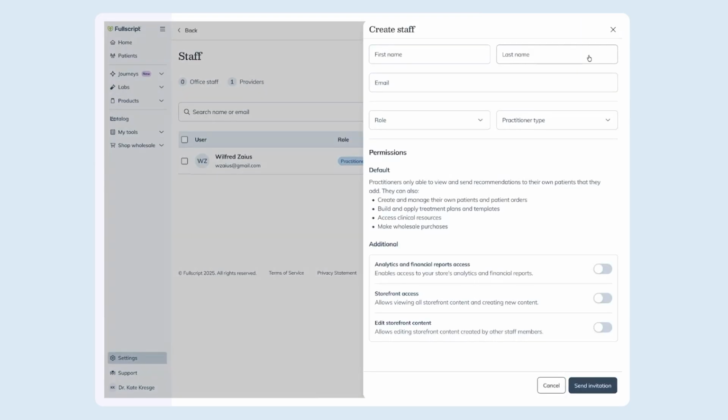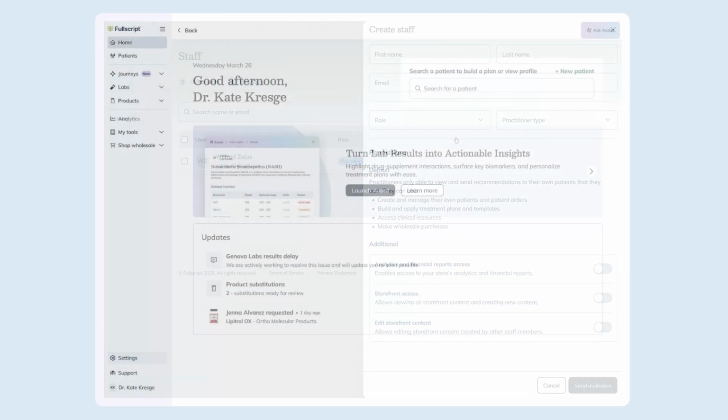To add a staff member, click Invite Staff and fill out their details, including things like name, email, role, and practitioner type. You can also set permissions for staff based on the level of access that you'd like them to have in your Fullscript account.